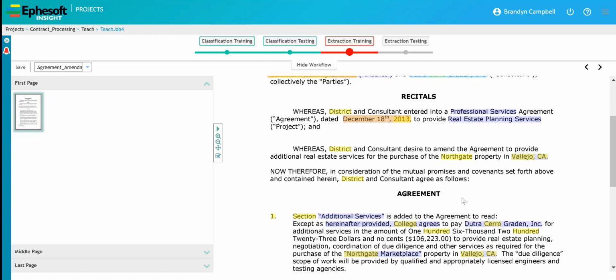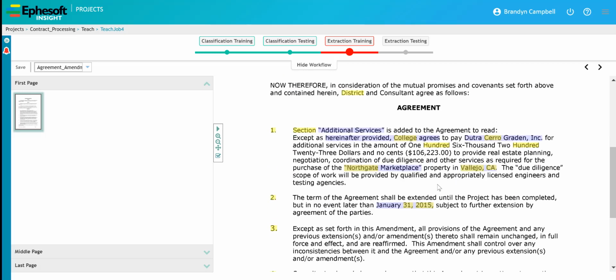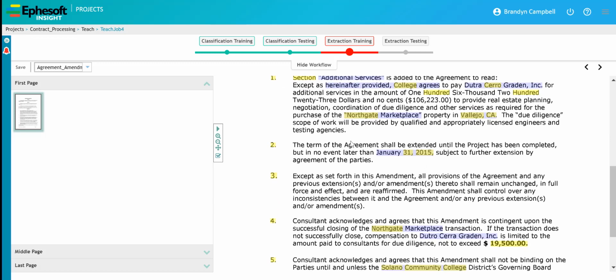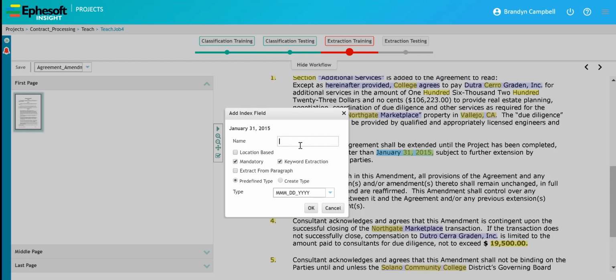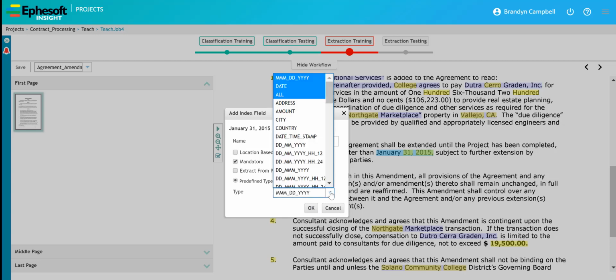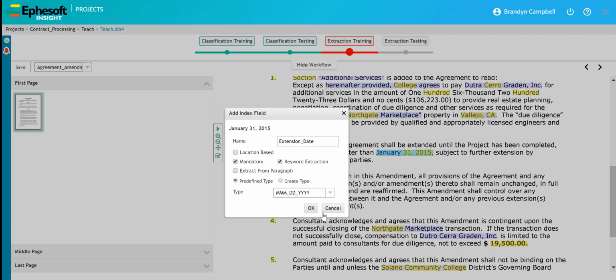Now there are other variables here too. We've got dates. Maybe it's important in a contract to understand, for example, when a contract has been extended or what the extension deadline date is. So I could simply click on fields and say this is the extension date. Say OK, automatically map this particular date field here, or I can use a different date field, more generic, if I know it's going to be formatted differently.